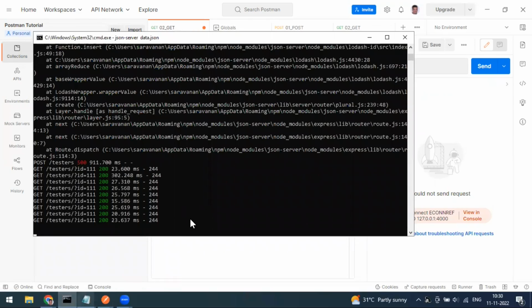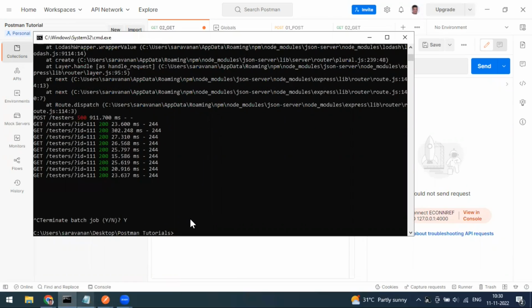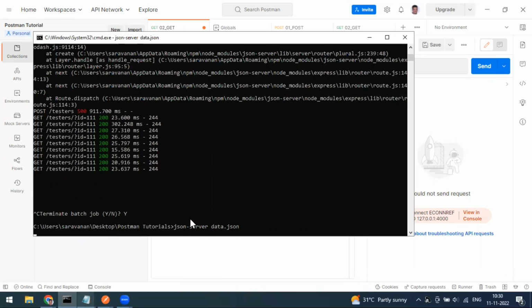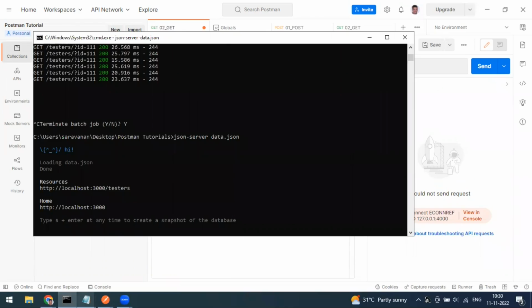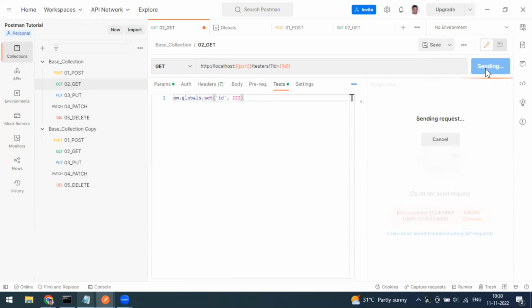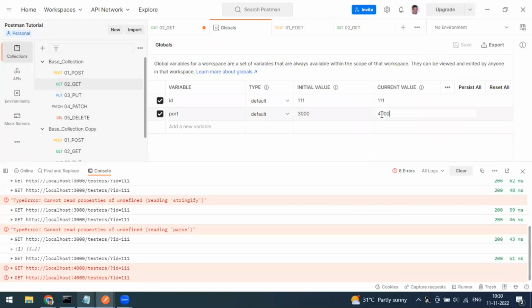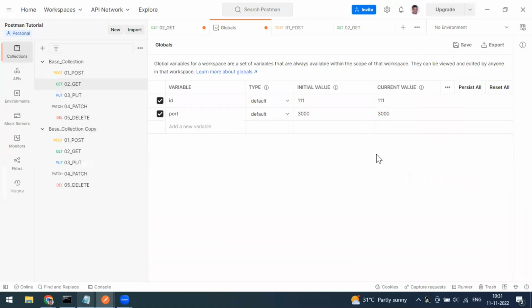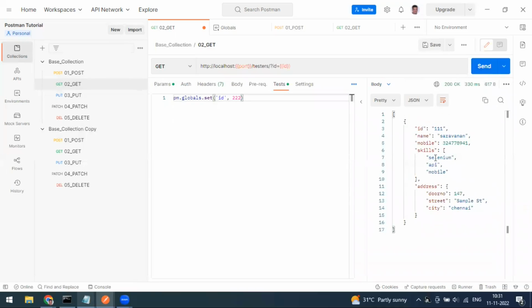The script is not running. Let me restart the JSON server again. Yeah, the server is started now. So let me send this request. Oh, okay, the port number is invalid. It is taking the current value that I have updated as 4000. So now let's save this. We'll go to the get method. Yeah, so now it is coming as 111.